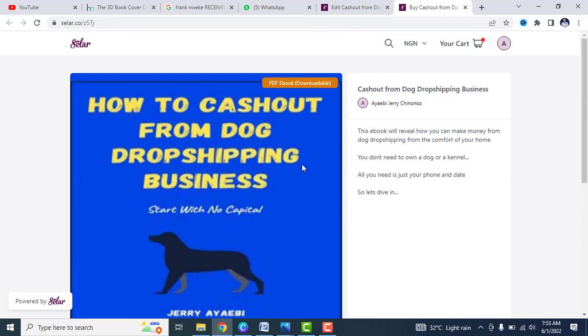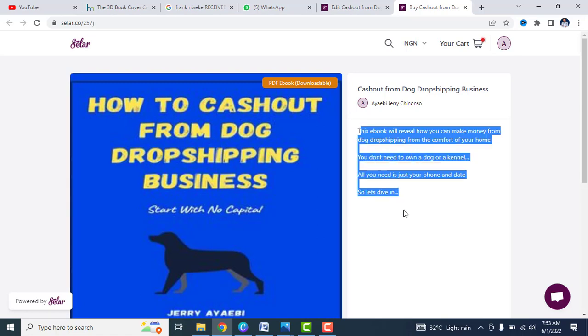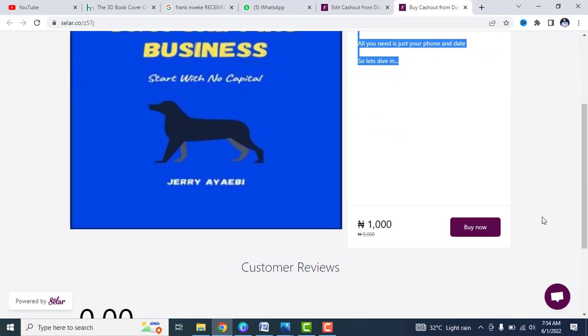So this is how it looks like. Okay, all right, this is how it looks like. This is the book. This is the write-up we made. All right, and the book is 1000 naira. This is the strike price. It was 5000 naira. Okay, as I told you.